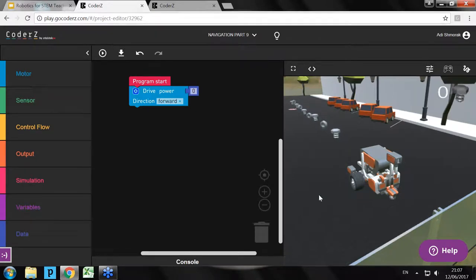In this mission, all we have to do is go forward. The drive block power setting is used as the speed for each of the motors. Drive power of 100 would mean both motors at full speed ahead. Sounds easy, right? Let's enter 100 in the power setting of the new drive block. Keep the setting of direction to forward and play the simulation.